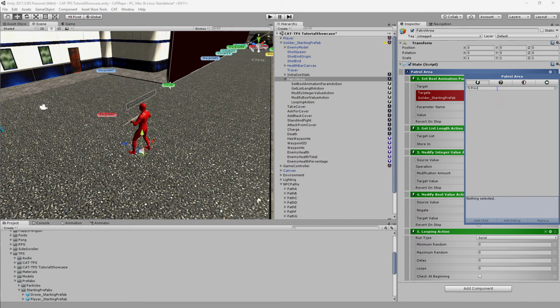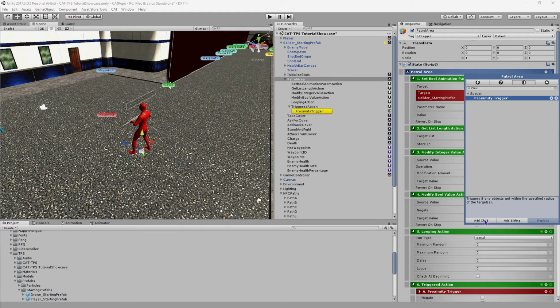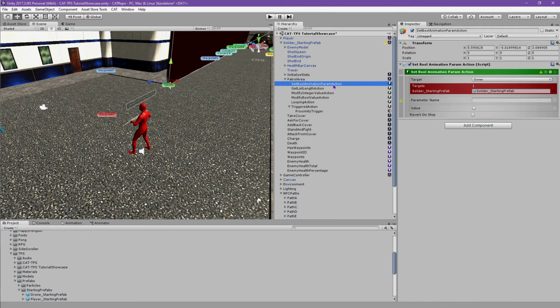Finally, we will need a proximity trigger for when the player gets too close to the soldier. For now, let's look at all the individual cats. Going to the set bool param action, we need to set it to false. This will help with resetting the animation of the character model upon re-entry into the state.